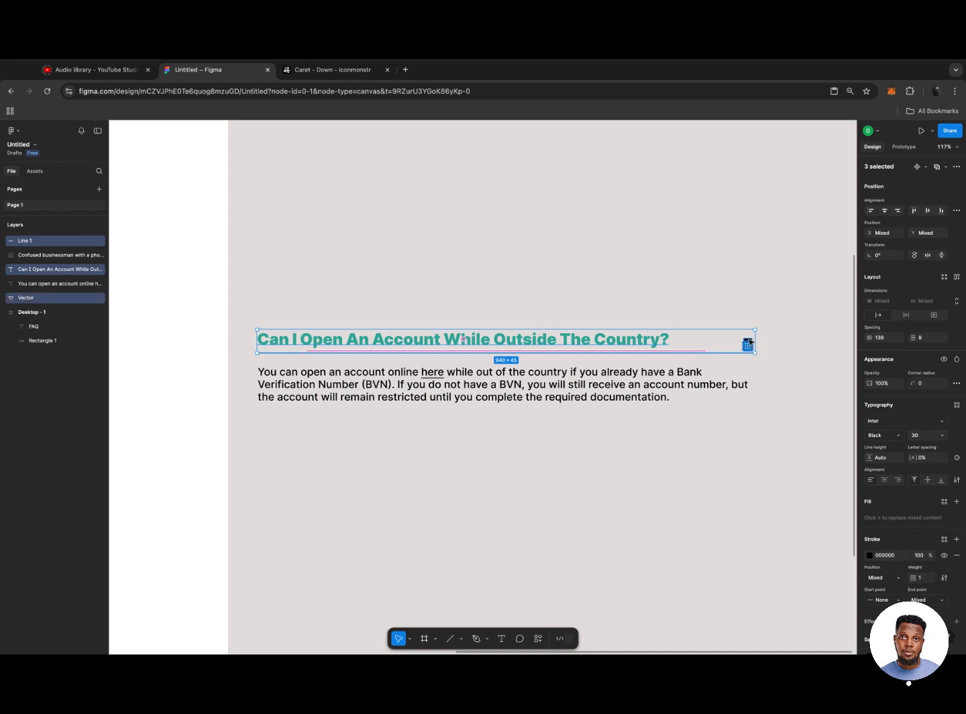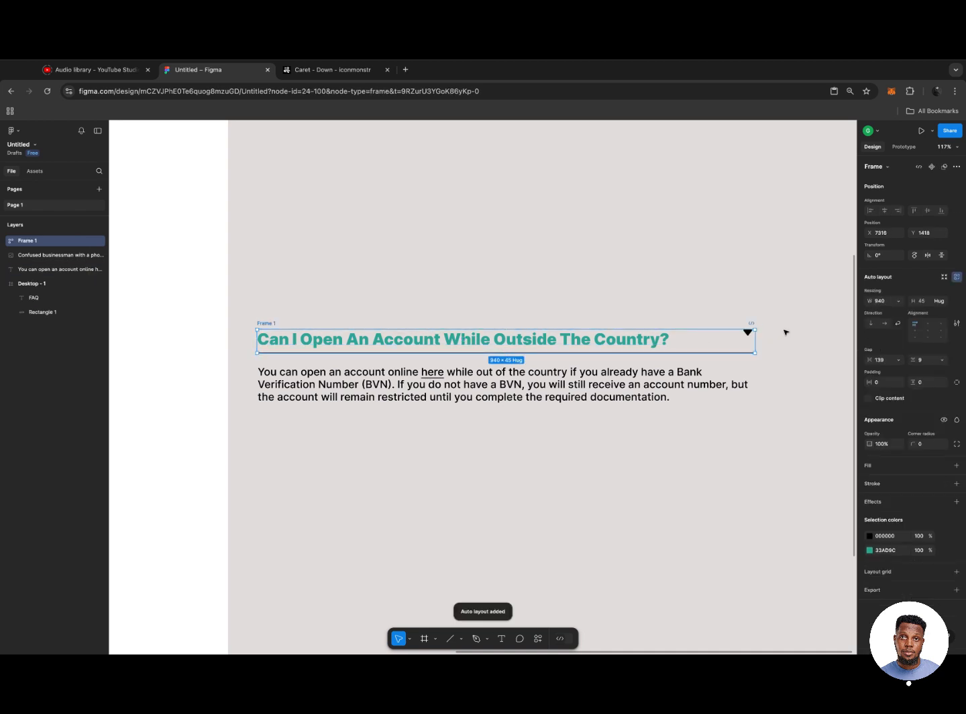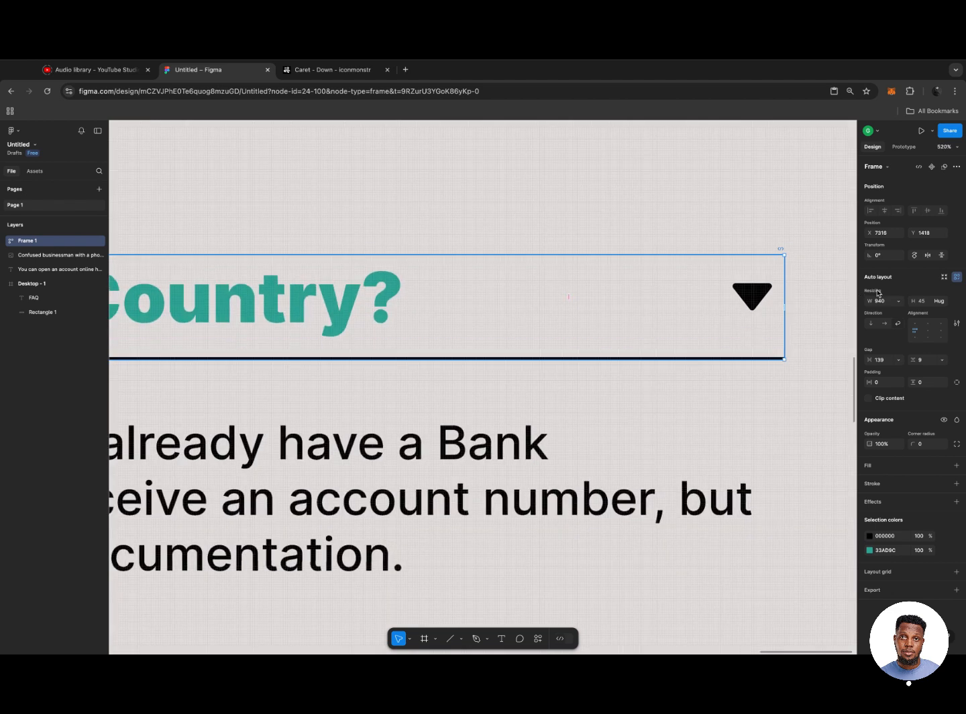I'll make it an auto layout. Then I'll come to my design panel and bring this one down, so that this arrow can come down. It was up before, right? So I'll come here and bring it down here.